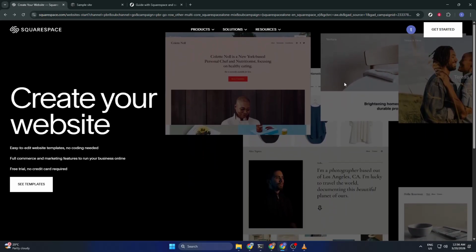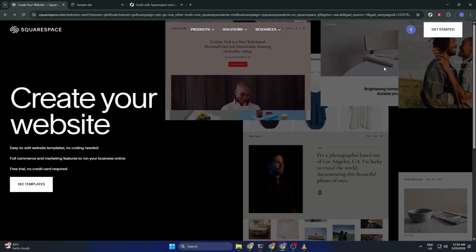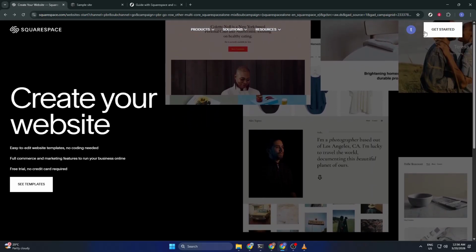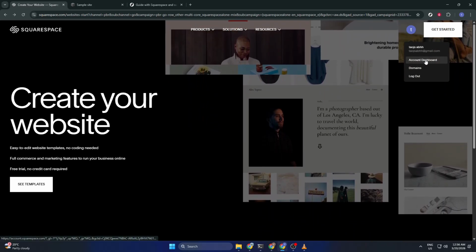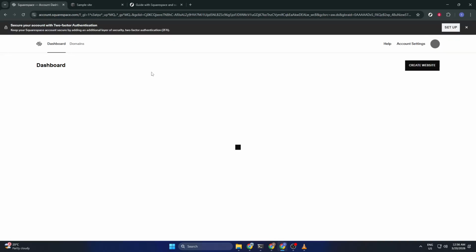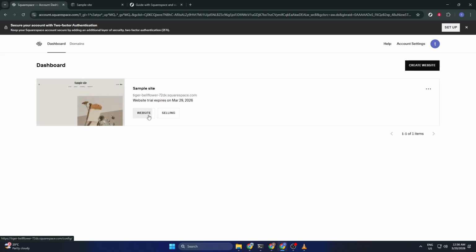Once you're on the Squarespace start page and signed in, look for the link that takes you to your account dashboard. It typically appears in the top navigation after login. Clicking it brings you to the account area where all your sites, subscriptions, and settings live. If you manage multiple sites, make sure you're looking at the correct one before continuing.